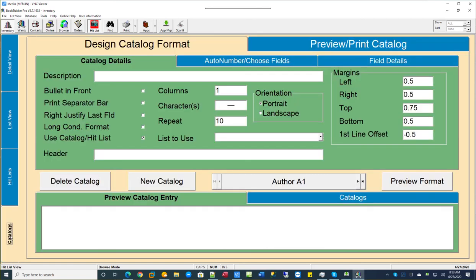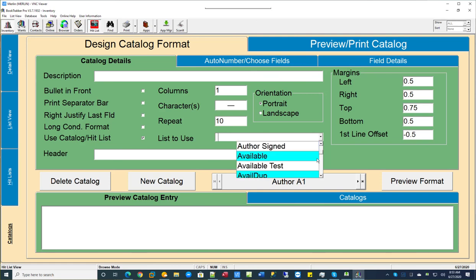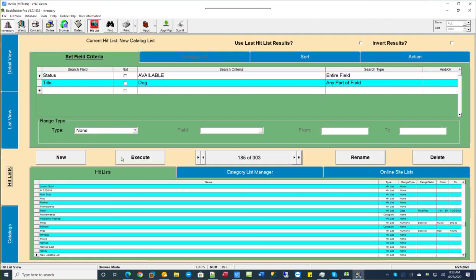And if we went down to the catalogs, we could use that hit list down in here and see what we get if I do. I can't remember whether I named it properly, but you can pick your hit lists in here, and that can drive a catalog print. We'll talk about catalogs in another video later.